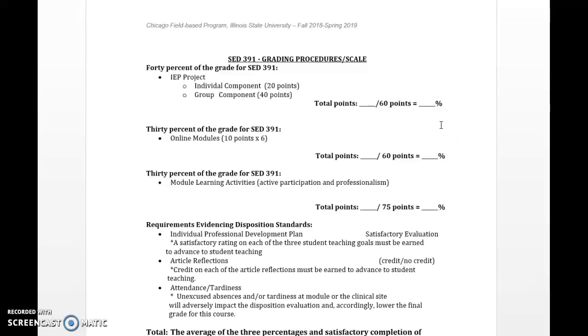30% of your grade for SED 391 are the online modules. There are 6 online modules that are each worth 10 points. These modules will begin the first week of module. They are due each Friday, and we will be going over in ReggieNet in a few moments exactly where you can locate those modules and how to complete them.